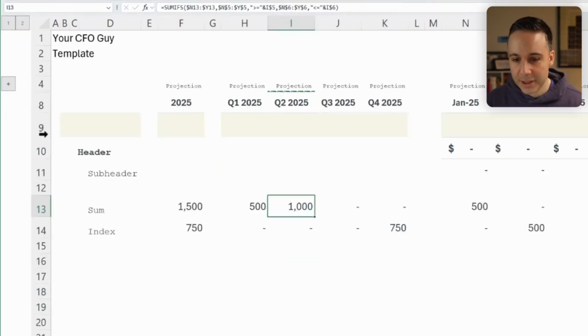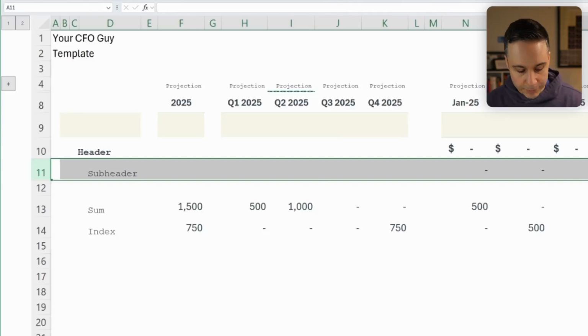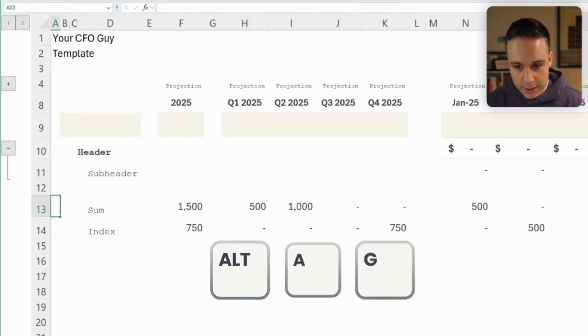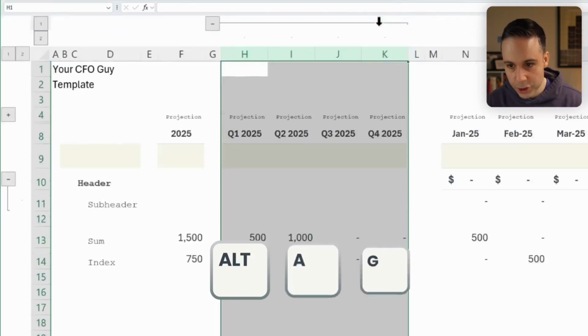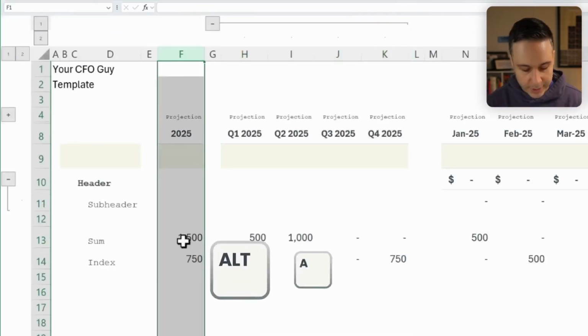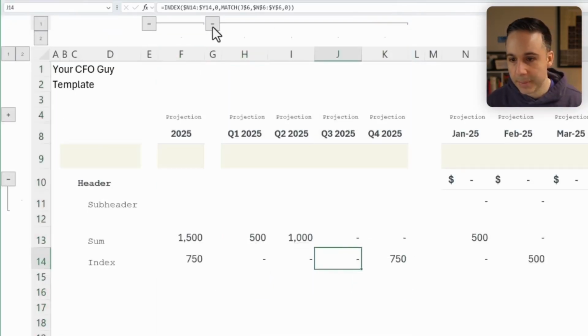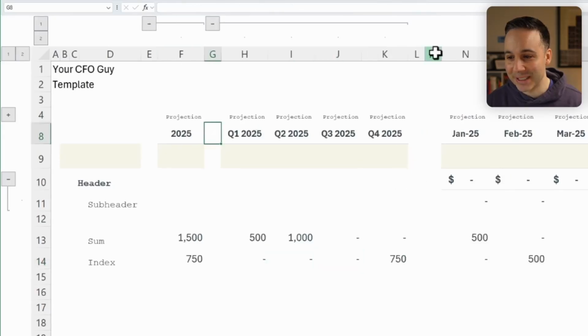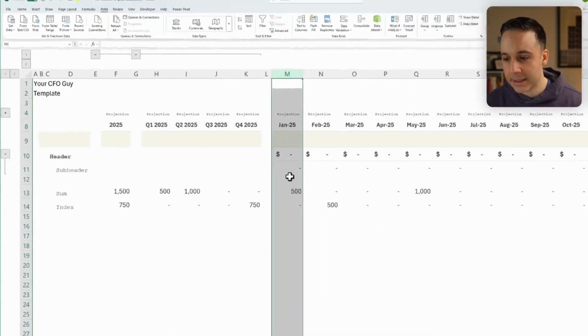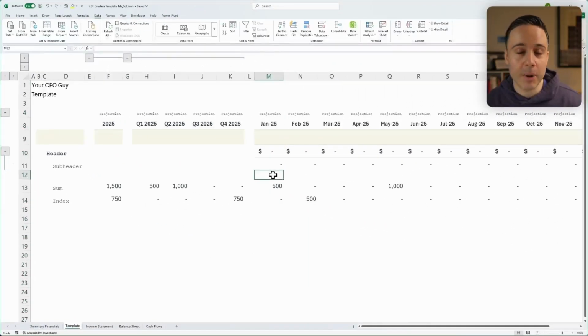So let's just touch this up a little bit. I'm gonna group this Alt-A-G as such. And we could also group Alt-A-G this section here, and this section here, if need be. Okay, so now I have a really easy to use template. I could also delete this as such, which will allow me anytime I want to create a new tab in my financial model to reuse all of this information here. Nicely done.